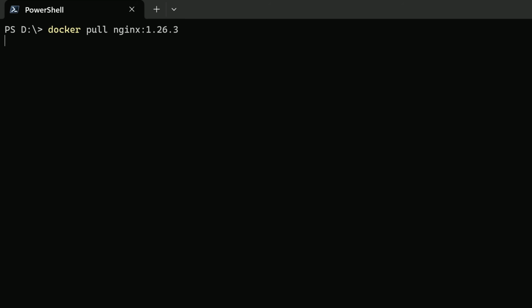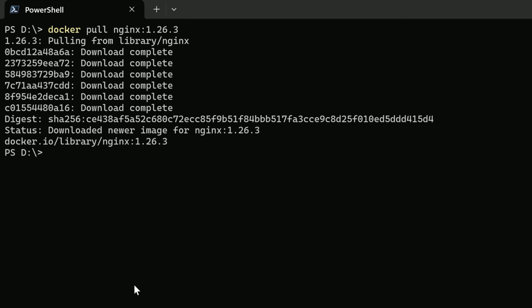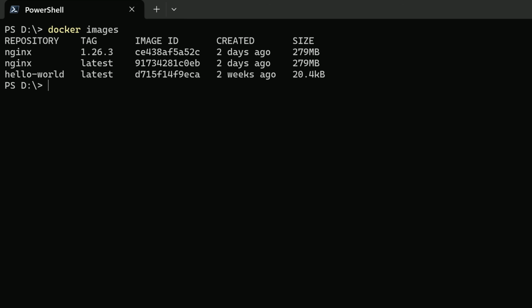So I'll hit enter. What's going to happen is that once again, the layers that we are missing are going to be downloaded. This is not all of the layers, but only the layers that represent the changes between the previous image of Nginx that we had and the one that we're pulling down now. So if we now do docker images, we have both version 1.26.3 and also the latest version.